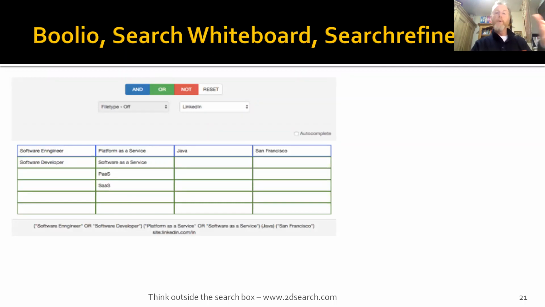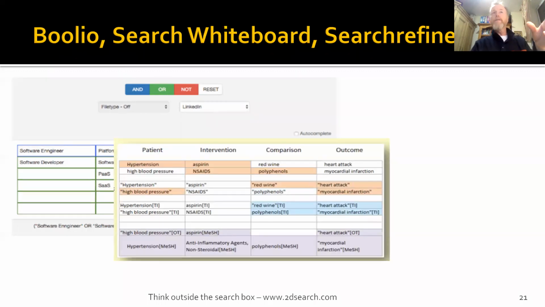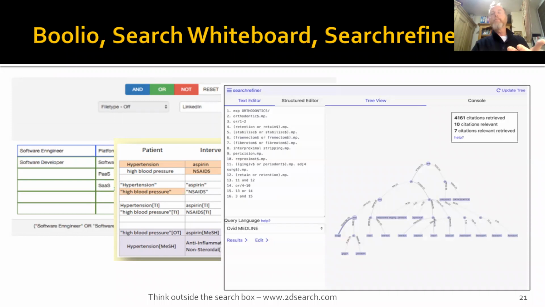More up to date, there's something called Boolio, which uses a grid-based metaphor for recruitment search. Similarly, the Search Whiteboard, by David Newman, a librarian colleague down at Exeter, is very interesting work. He does his stuff using Excel, and he's got a huge array of adapters that make his approach very flexible for lots of different databases. And of course, there's the work from Queensland University in Australia, Search Refiner, again very influential, very significant work. They use a tree-based metaphor and have lots of other interesting developments around search strategy refinement and optimization.